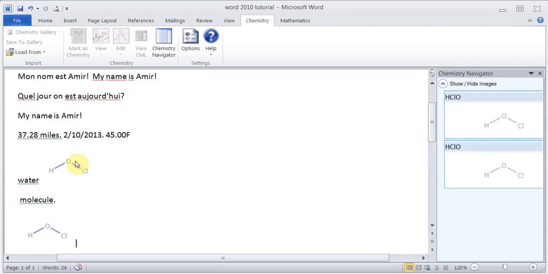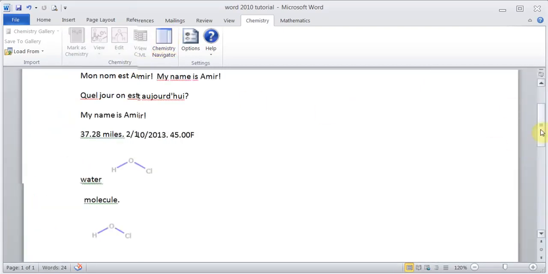So it's a nice little feature if you wanted to try this. And you can turn off the chemistry navigator. I'll just close it from here.